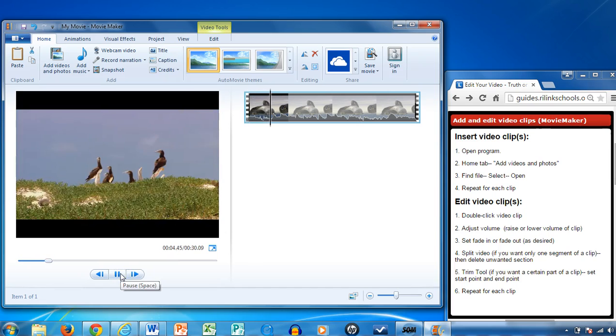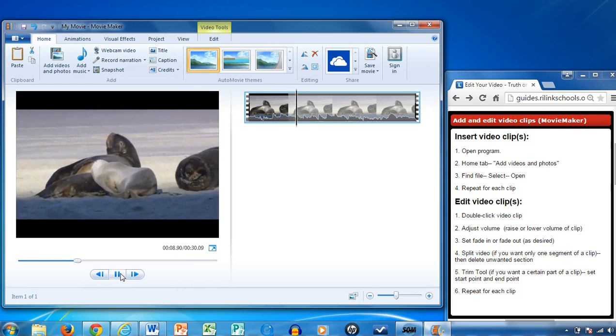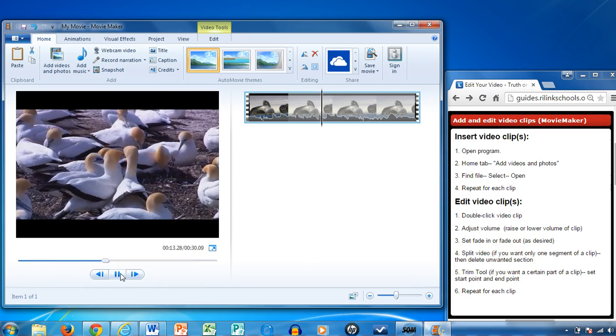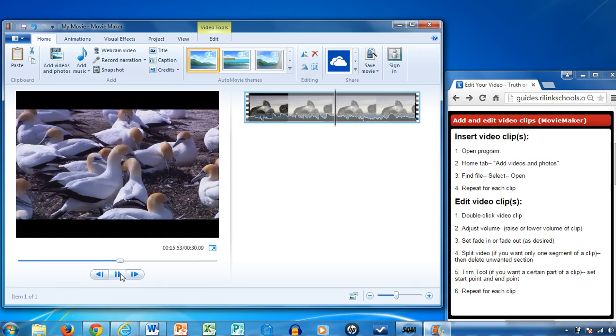Nice stock footage of some animals here. We've got some music in the background. Horses and birds. I think those are sea lions because I see the flaps on the sides of their heads. There's some birds and so forth. So there's the piece of video that I may edit.